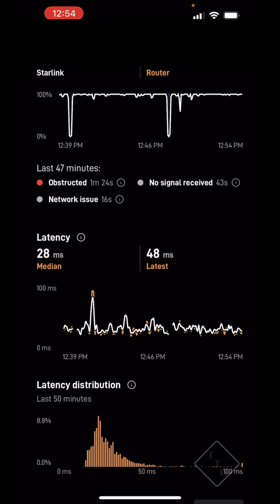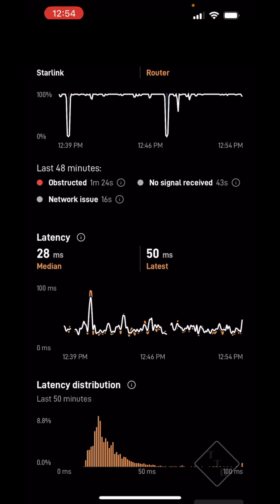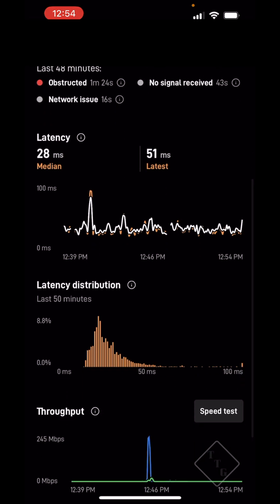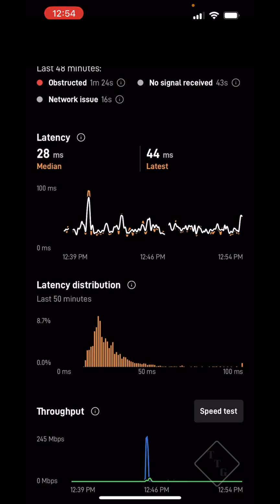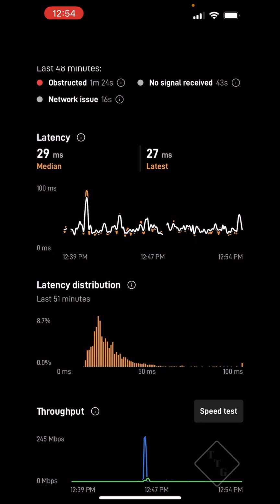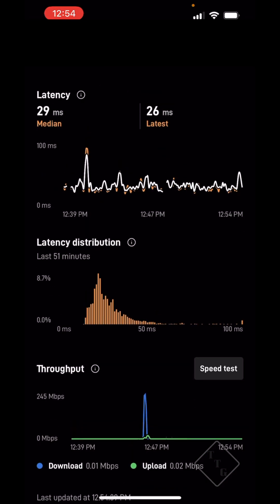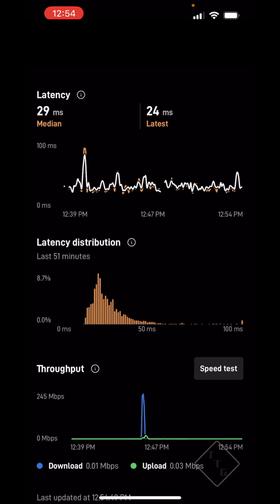So you can see an obstruction happened 1 minute and 24 seconds ago, a network issue, no signal received, like that. And then we have latency, so you can see your current live latency, which is running right around 30 milliseconds, and then your median, which is your average millisecond latency, is running right around 29 to 30. And you also get this visual of that as well, so the higher spikes are higher latency and the lower ones are lower latency.